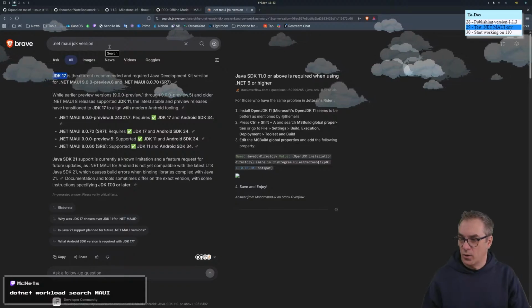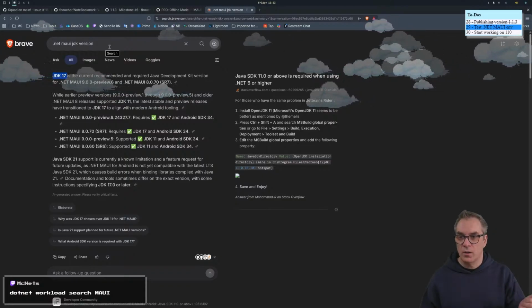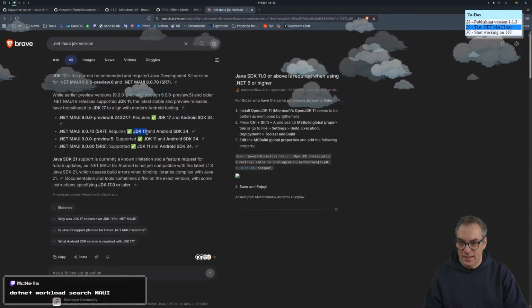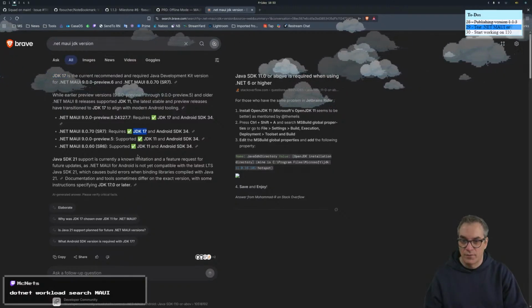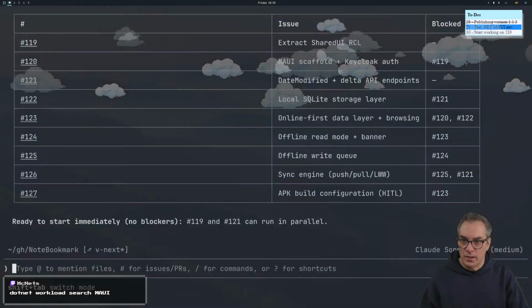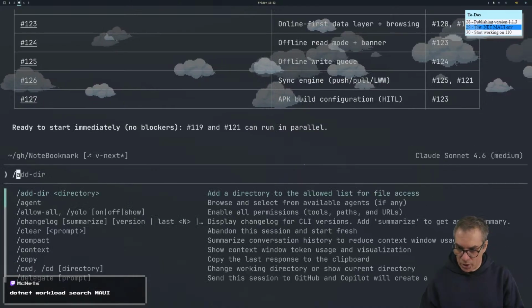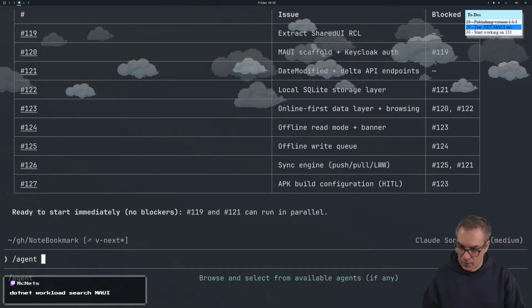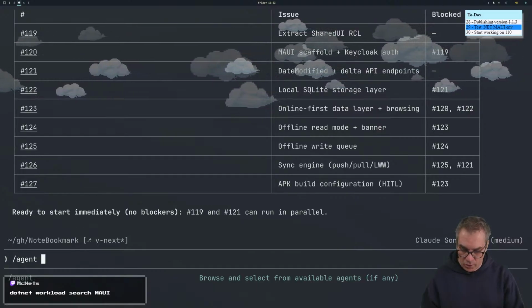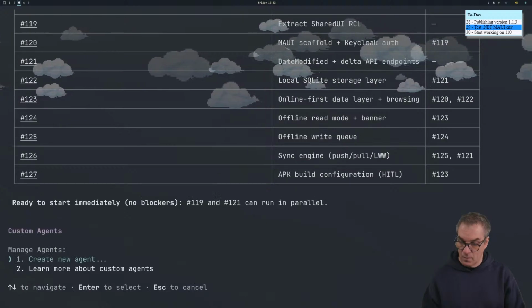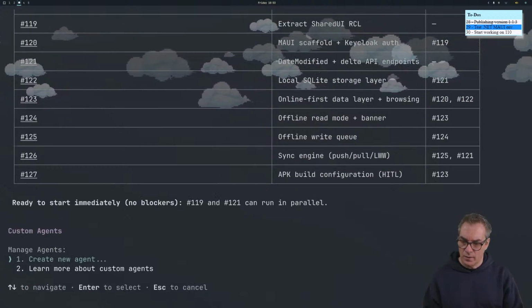I did install the workload though. So the workload is installed. I was just wondering if I need this. Apparently I had 24. I guess it will complain right away. Okay, you know what? Let's switch to agent mode and let's go with Squad. What? I don't have Squad installed here.